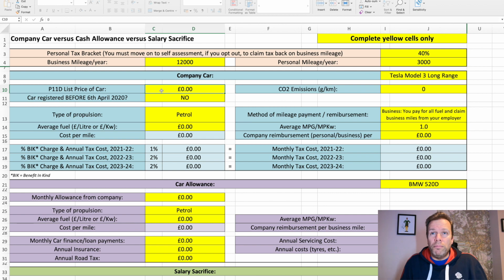Now if you Google P11D list price, make sure you write down the very specific model you're looking at. So it's not just a BMW 520, it's a BMW 520 M Sport Auto. You've got to search very specifically, and then that will give you the list price of the car that you'll be taxed against. You can't negotiate it. That is the price the government use.